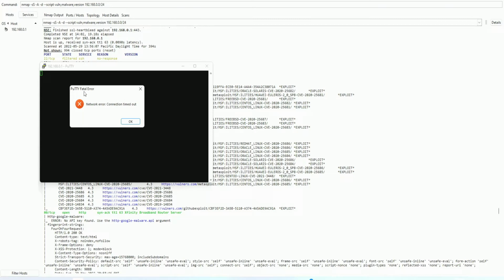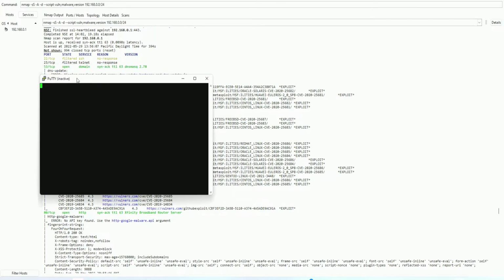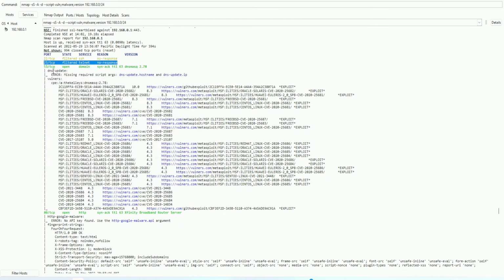So as you can see, PuTTY fatal error, network error, connection timed out, which means that the server or the shell server port is not enabled for that device, so we cannot PuTTY into it, cannot do any kind of administrative changes, which would probably be needed if we wanted to update some of these things.